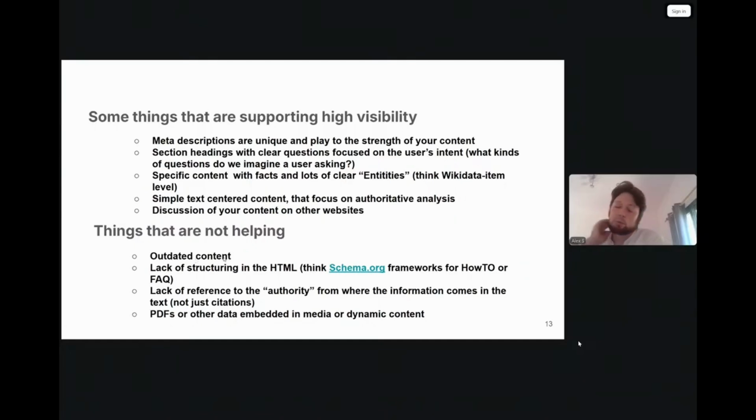Things that aren't helping, and this is what we're seeing in Appropedia and a couple other places, are outdated content without clear dates of new facts. That stuff doesn't get seen as well. Also, a lack of structuring in the way the HTML is rendered on the page. So if you can, as one of our speakers earlier was talking about, using schemas really helps in the scraping process for the models. Especially these how-to and FAQ type ones, because for a lot of users, their intent when they approach an AI model is like, help me do whatever. And so that's helping a lot.